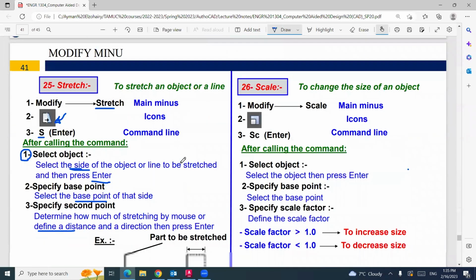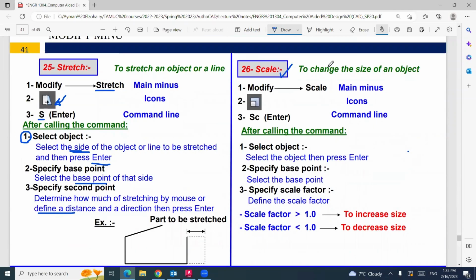A scale is used to make your object bigger or smaller, to change the size. Most of the time I'm using a scale with text. If you write something and you found it's very small, we can make it bigger using a scale. Anyway, scale is used to make any object, not only text, but any object to be bigger or smaller. You can call this command from modify, scale, or this little icon, or SC enter. Keep in your mind, the S alone is a stretch. SC is a scale.